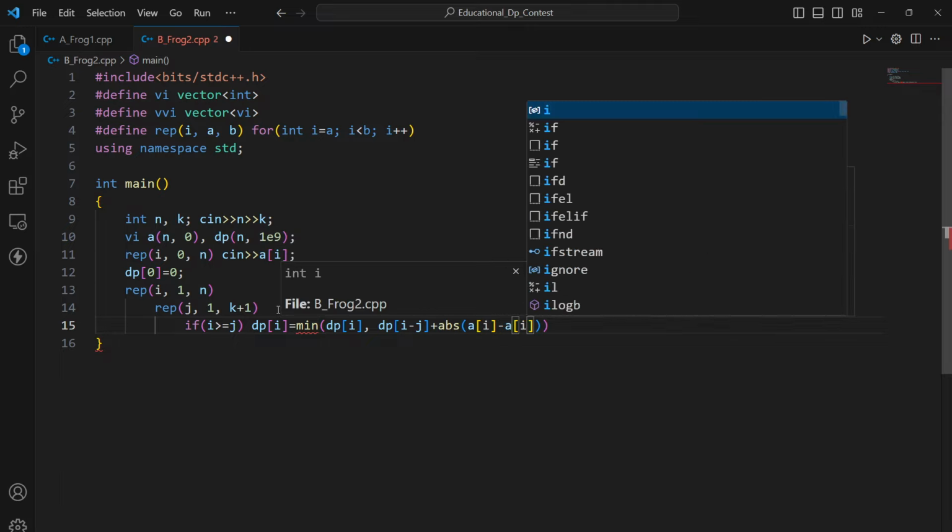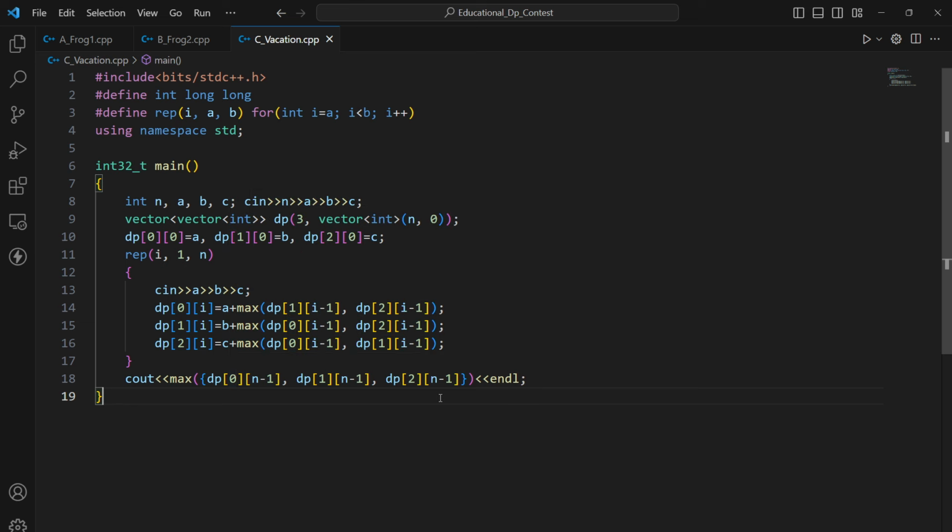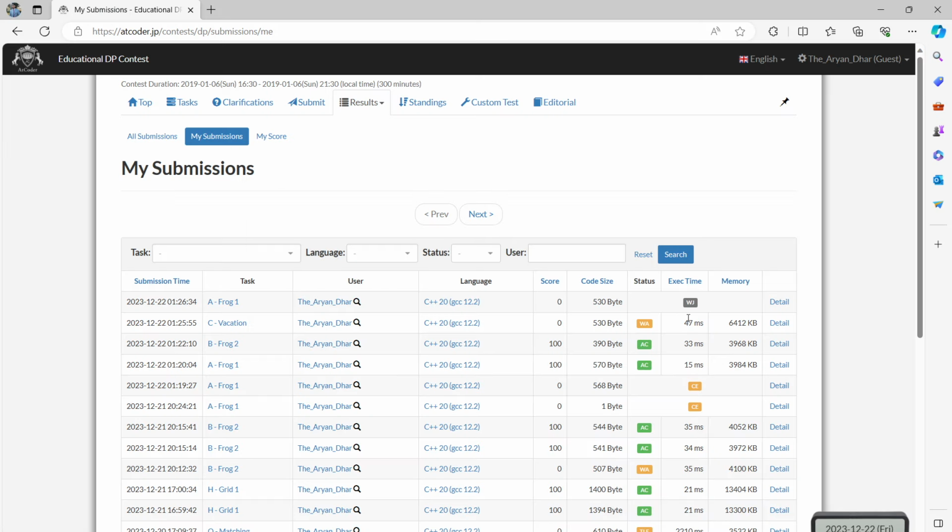Okay, let's try to submit this again. That's it. It's a very simple question. In the end, we'll take the maximum of all three values because on the n minus 1 day, whichever of the three activities we did will give us the maximum happiness.